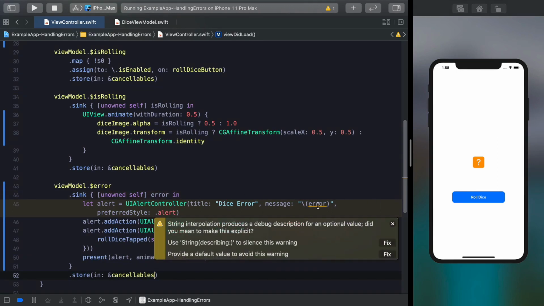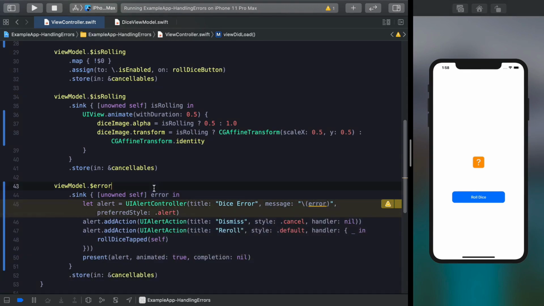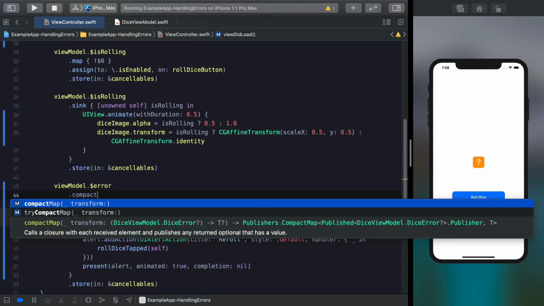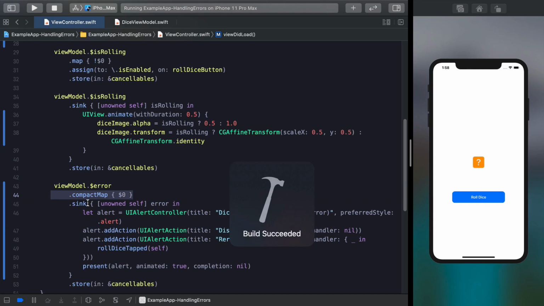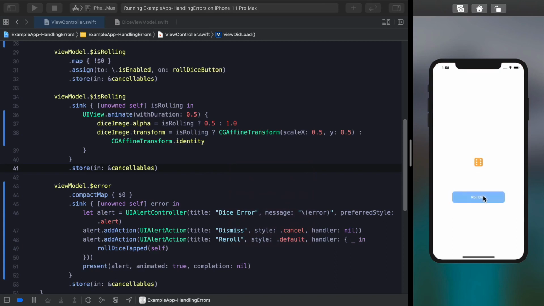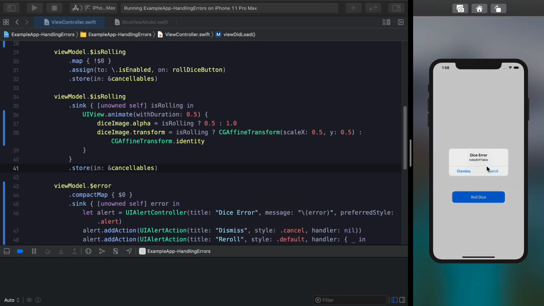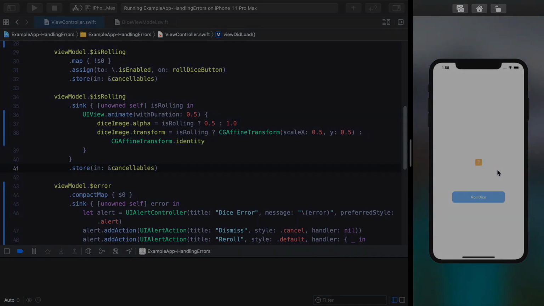Okay, so at this point now it's giving us an error because this can be optional, and we don't really care about optionals. So here we can compact map and use $0, which is essentially going to eliminate all the nils from the stream going downward. So now sink is never going to see a nil, and the error is non-nil here. Okay, let's run our final example, and we hit roll dice. Let's do it until we get an error. There we go, dice rolled off table. I can dismiss it, in which case it stays at the question mark. And I can keep running it, re-roll it if I want to re-roll the dice.